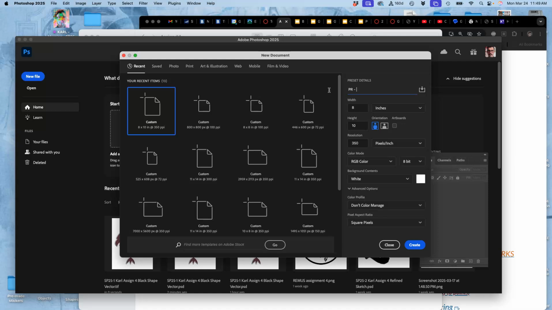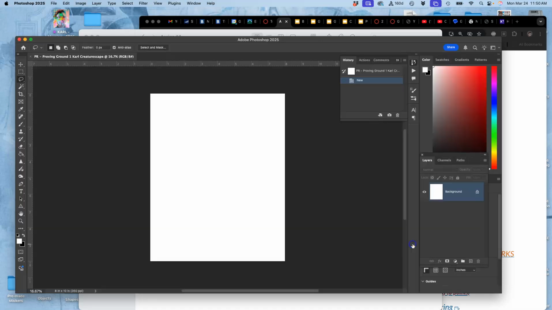This is going to be my next print ready one. And what one do I want this to be? I want it to be assignment, let's do actually Proving Ground 1, which is my Creaturescape. It's good to put your name in there too. So it's 8 by 10 inches by 350 pixels per inch, white. Okay, why am I doing my Creaturescape? Because this is one of the hardest ones to format for printing.